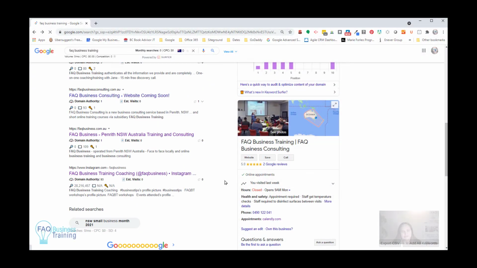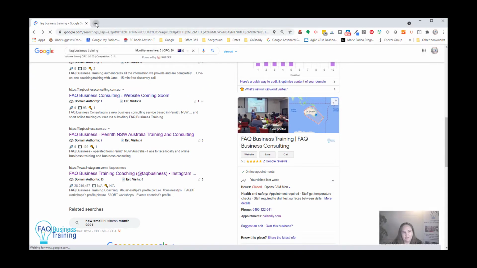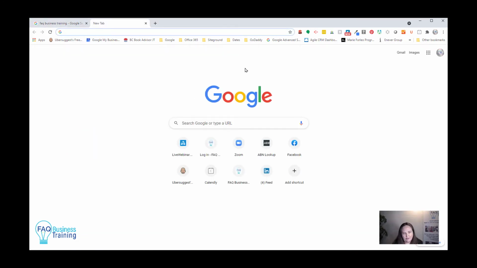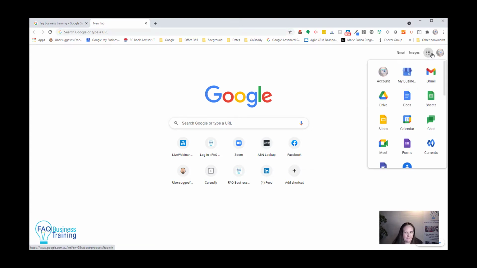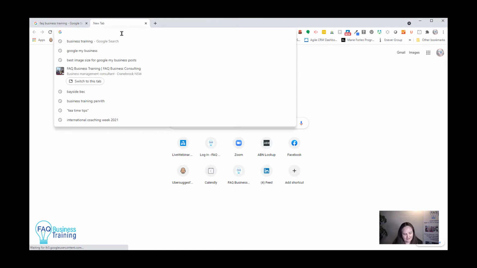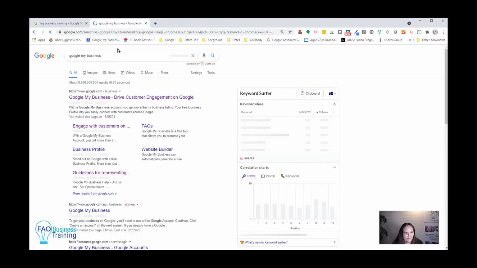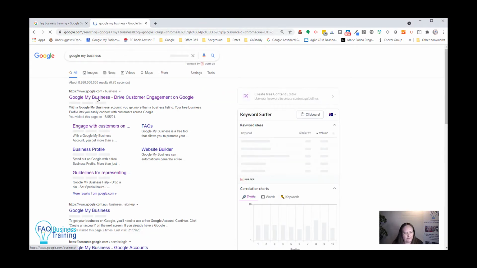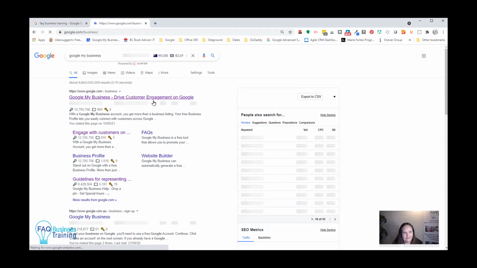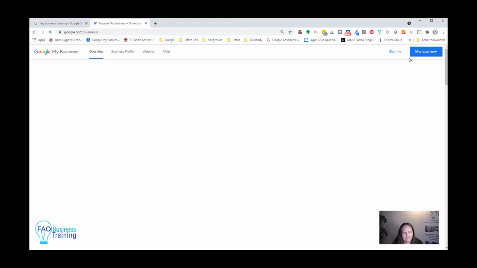The first thing that we need to do to be able to update this is to go into Google My Business. So if you don't have automatic access into Google My Business, that's the easy way to get in if you have that. If you don't have that, and you can't remember how to get in, the easiest way to do it is to type Google My Business into just your Chrome toolbar. Click on Google My Business, and then what we're going to do here is you'll see it's going to say sign in.